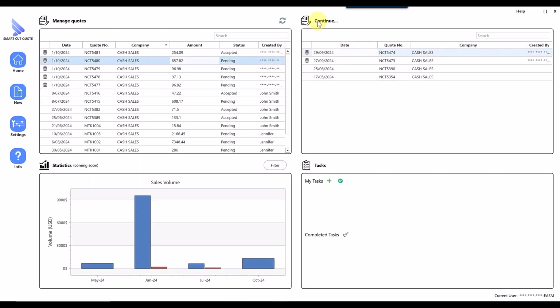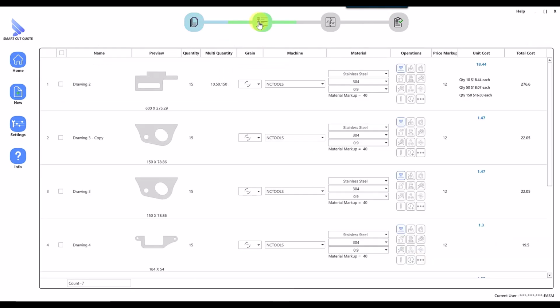Continue section. The Continue section stores incomplete quotes that you may have been working on but haven't yet finalized. This is useful when you're waiting for additional information from a customer or if you were interrupted during the quote creation process. To resume working on an incomplete quote, right-click on it and select Edit. This will allow you to continue from where you left off.